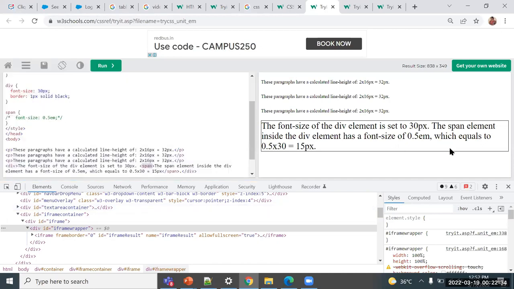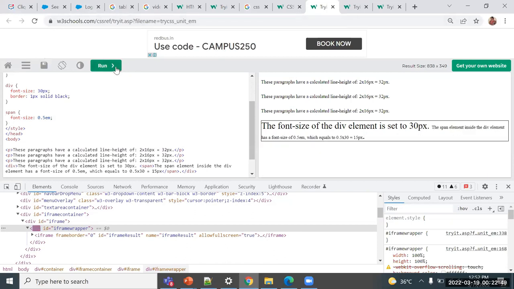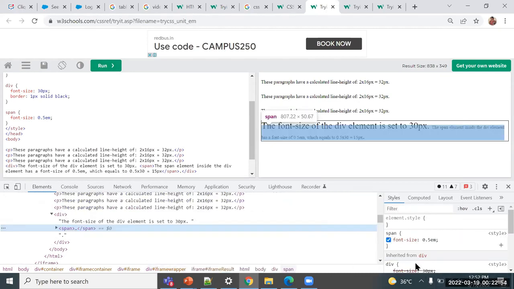If you want to reduce it to 15 pixels, which is half of the actual amount, we have to give 0.5 em. So in 30, the 0.5 is 15. Now the span's font size will be 15 pixels. The font size is 0.5 em here, right? In the computed tab, if you go and see, this is 15 pixels. It has calculated that 0.5 em is 15 pixels, and finally it has applied 15 pixels.